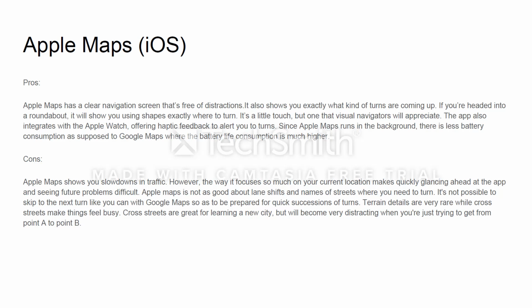However, the only problem with Apple Maps is that it shows you slowdowns in traffic. However, the way it focuses so much on your current location makes quickly glancing ahead at the app and seeing future problems difficult. Apple Maps is not as good about lane shifts and names of streets or where you need to turn. It's not possible to skip to the next turn like you can with Google Maps, so as to be prepared for quick successions of turns.